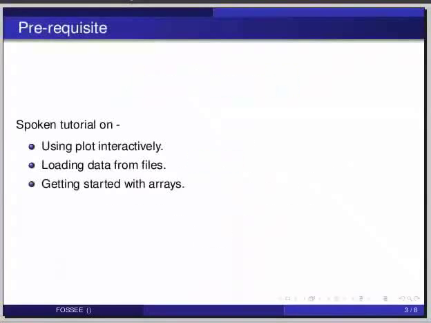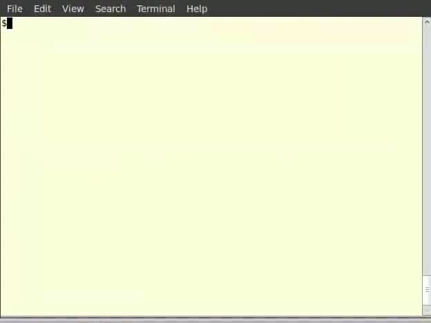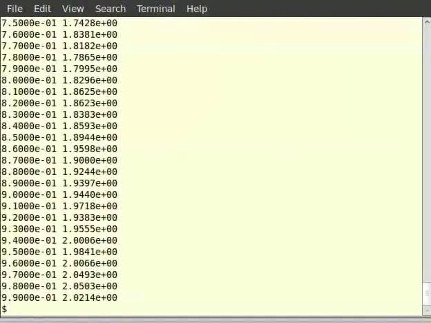Generate a least square fit line for L versus T square using the data in the file pendulum.txt. We have an input file generated from a simple pendulum experiment. It contains two columns of data. The first column is the length of the pendulum and the second is the corresponding time period of the pendulum. As we know, the square of the time period of a pendulum is directly proportional to its length. We shall plot L versus T square and verify this.